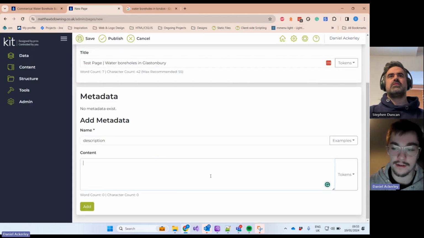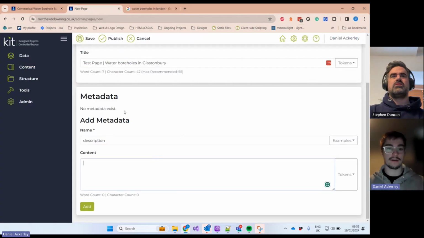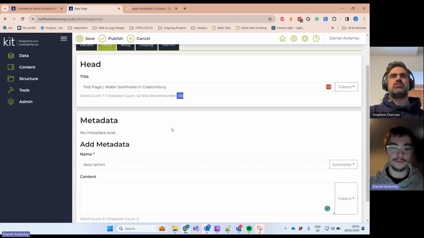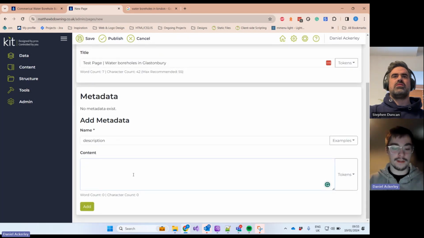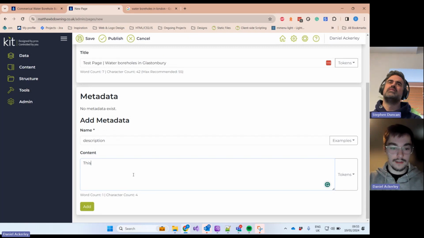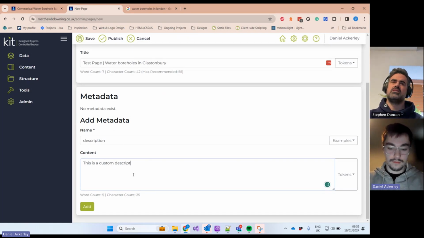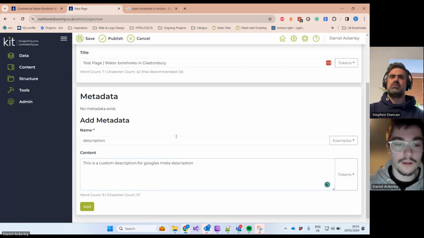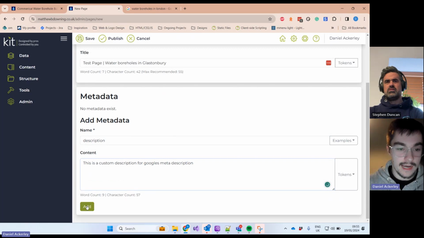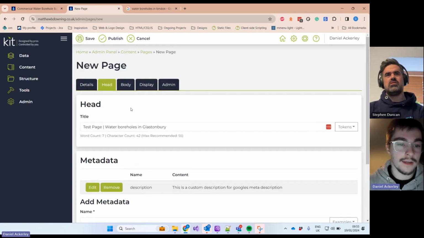And you've got a certain character count, so I believe it's 155 characters. So there's 55 for the page title and 155 for the description. So yeah, custom description. Okay, and then you can just add that in. And that's essentially that for the head bit. So that's Google's side ticked off and done.